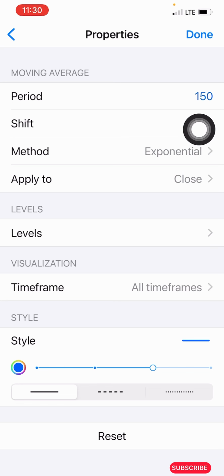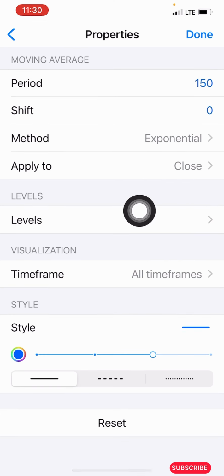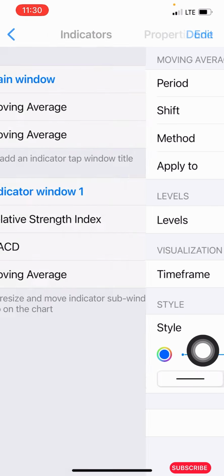All right, the shift is 0, the method is exponential, apply to is close, the level you leave as it is, time frame is all time frame, the color you make it blue, and you make it 3 pixel. All right, after that you click on done.